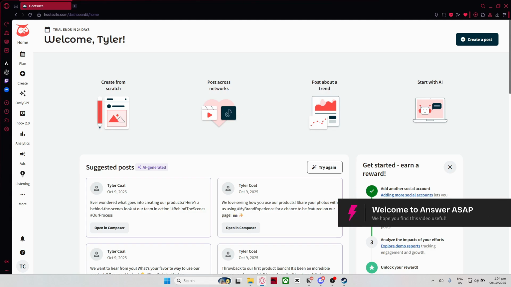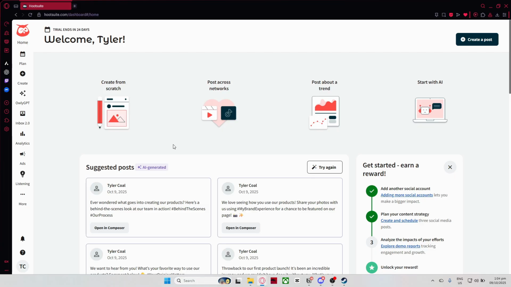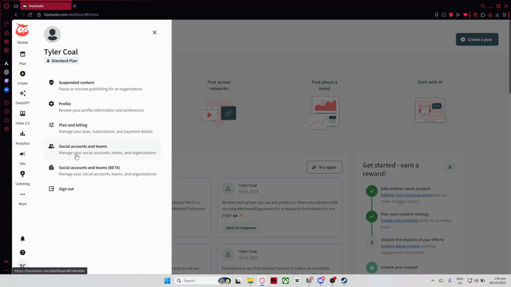Hello everyone. In this video, I'm going to show you how to remove your social account in Hootsuite. To find the option to remove your social account, go into the social accounts and teams under your profile here at the bottom left. This is what you're looking for, and then click on it.